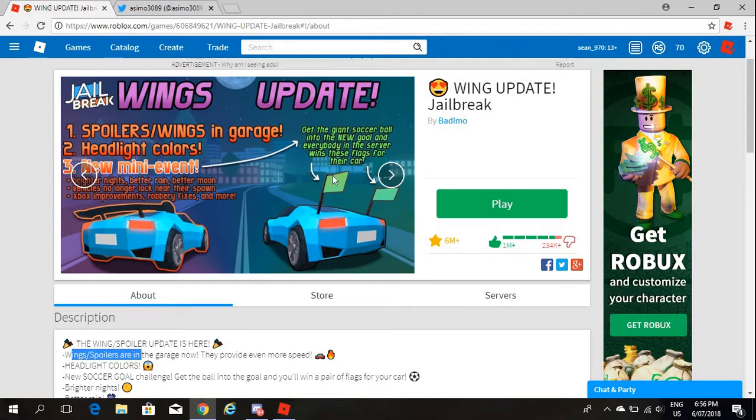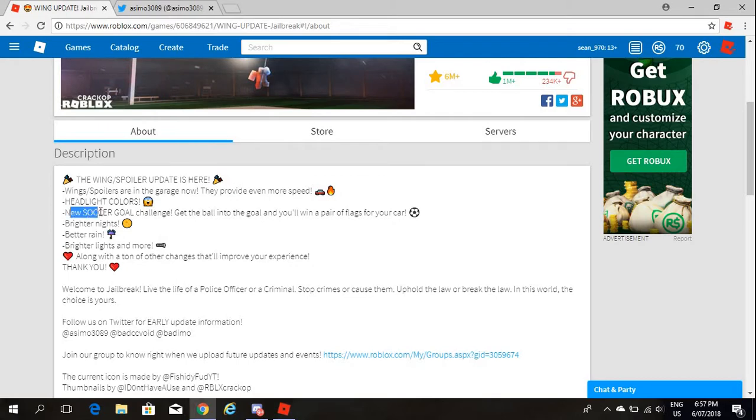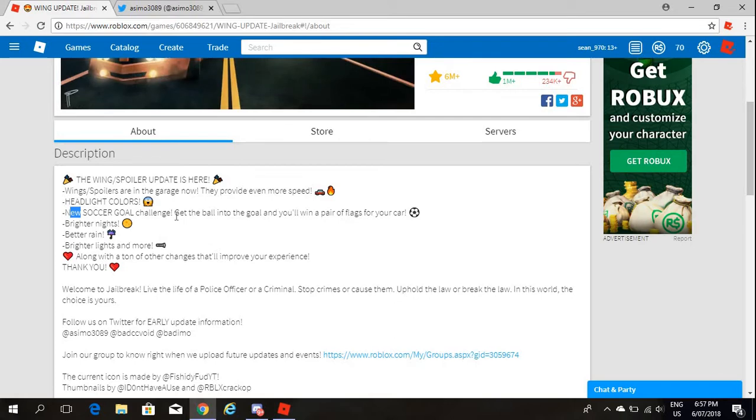And there is also these special wings or flags for spoilers. Basically, all you have to do is get the giant soccer ball into the new goal, and everybody in the server wins the flags for the car. As you can see, they're right there. I'm guessing this is only a short time you can do it. But if you go down to the description, there's basically just the same thing I just said. So it's the new soccer goal challenge. Get the ball into the goal and you'll win a pair of flags for your car.